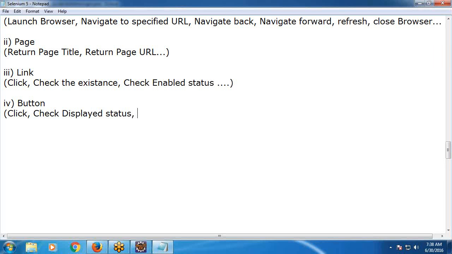Next, enabled status. Enabled true means enabled. Enabled false means disabled. Next, returns button name, etc.